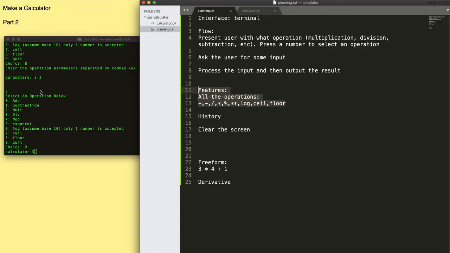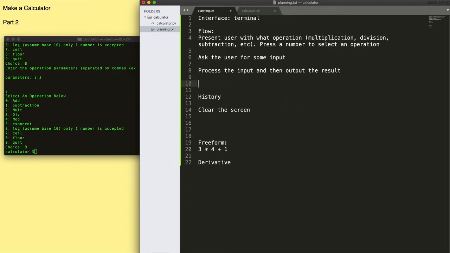So we can get rid of that. Delete it. History, clearing the screen, and freeform are what remains. And we can handle that in subsequent videos.